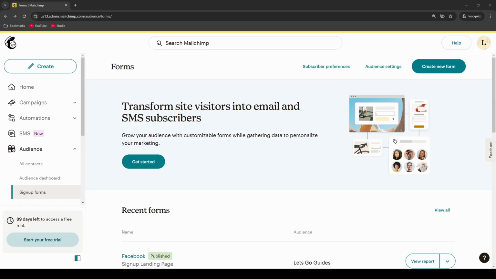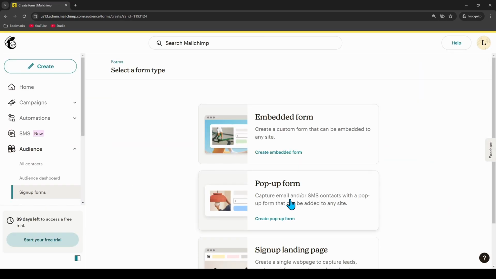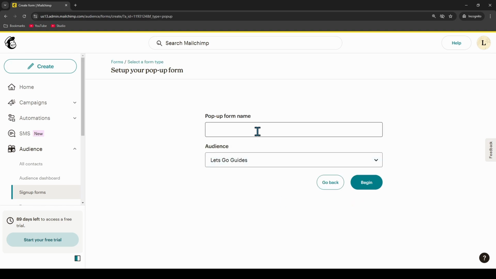That's how you do it via a landing page, but I also want to show you how to do it if you have a website. So let's click Get Started again. And we're going to go with the pop-up form. These two are pretty similar. Both of them will require you to copy and paste some HTML code into your website. So we're going to go with the pop-up form one. We'll just call this one website pop-up.